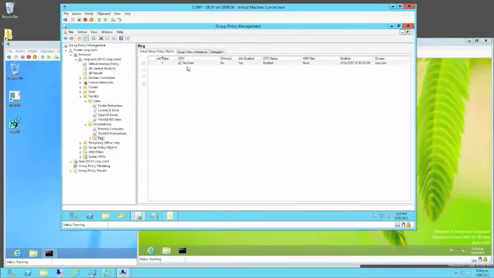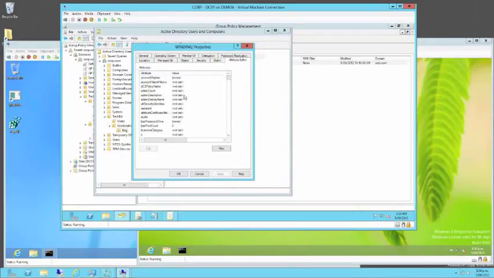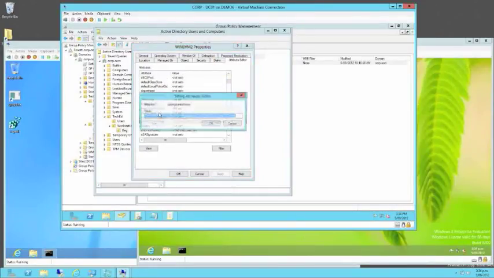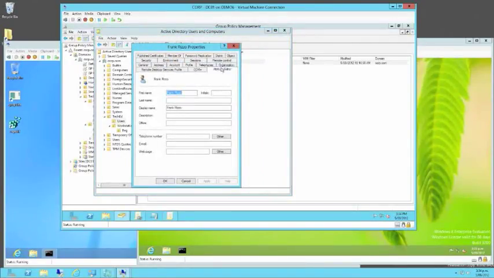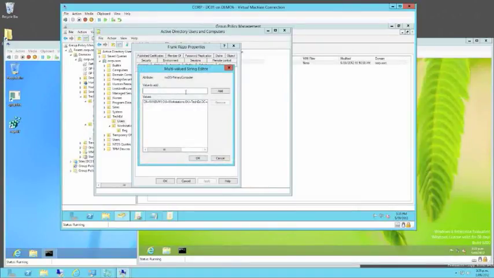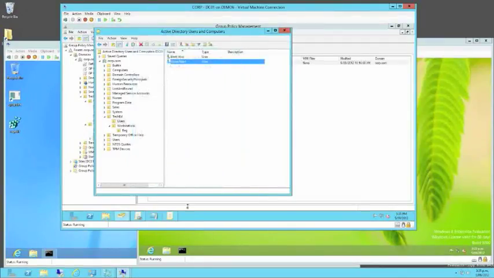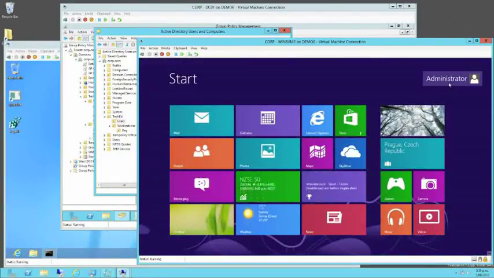Alright, really quick change of strategy. VM2 is now going to be my primary computer. Our attribute editor, distinguished name, copy that, go to the user. You should all know how to do this by the end of this demo. Okay, VM2, hit OK, GP update again. Right. Of course, I'm the local administrator.